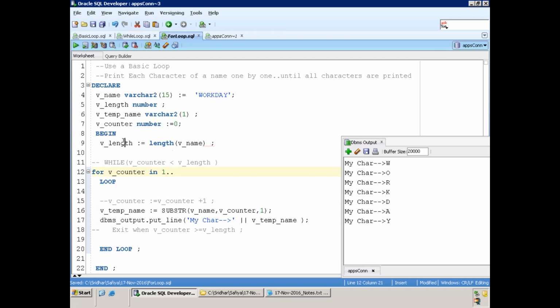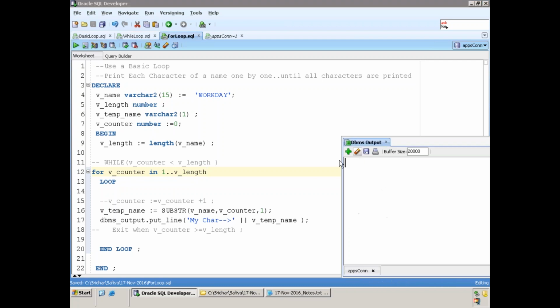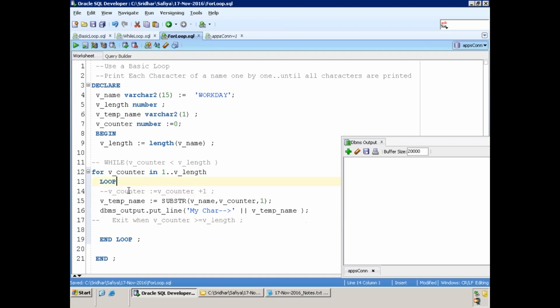So what is the length? v_length, like this. For v_counter in 1 two dots, and then v_length. Got it? There is no exit condition, and there is no need to increment, and there are no less than or greater than conditions at all. It automatically verifies. If it reaches v_length, it will simply come out of the loop. There is no need of declaration of this variable also.